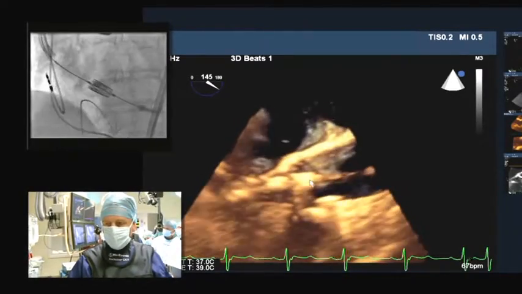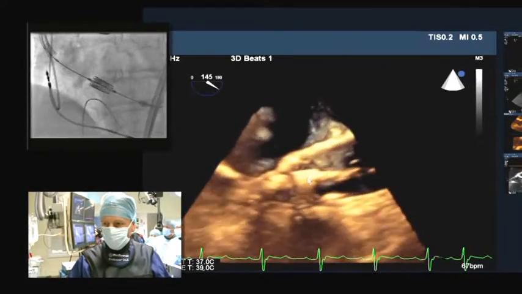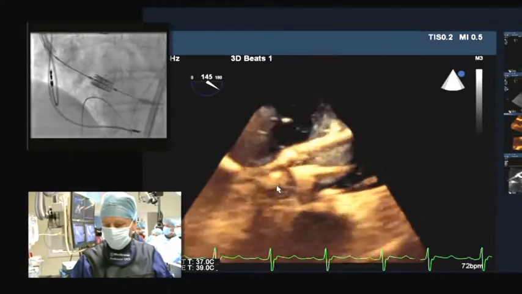How's that looking with you, Mark? It looks actually perfect position. I can see that it's covering the top of the native valve leaflets, and the LV side of it is at the base of the anterior mitral valve leaflet. So from my point of view, that's a good position.